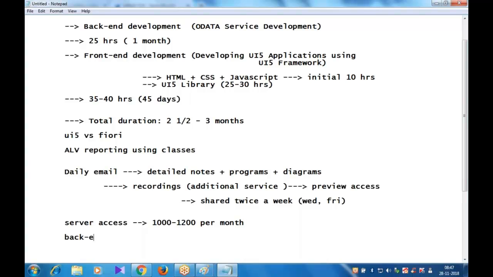So for the backend part, since we require EHP7 configured with NetWeaver Gateway, you can take this EHP7 server access for UI5 backend for 1 month. For 1 month that is sufficient. Coming to the front end part, you need not take any server access because as part of the course only, I'll be showing how to install Eclipse and WebIDE. So you can install on your laptop and you can access them. If you don't want to install, again for front end also you can take server access.